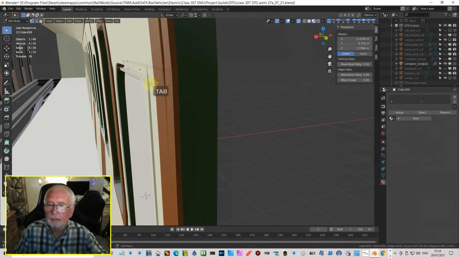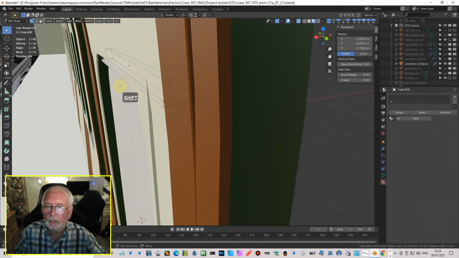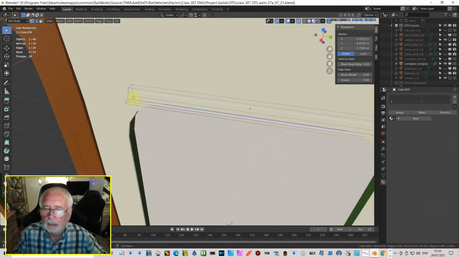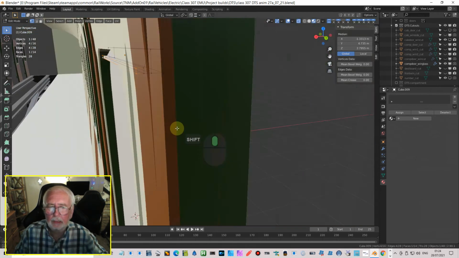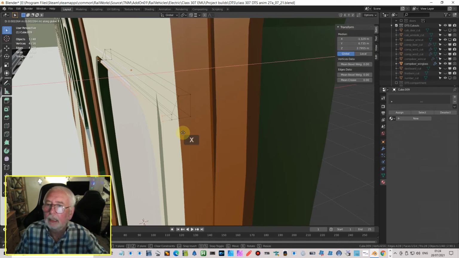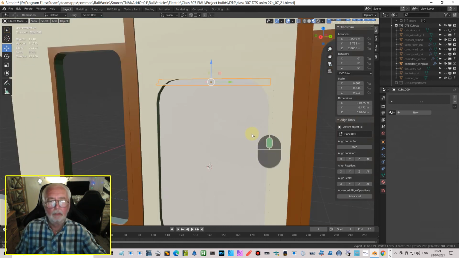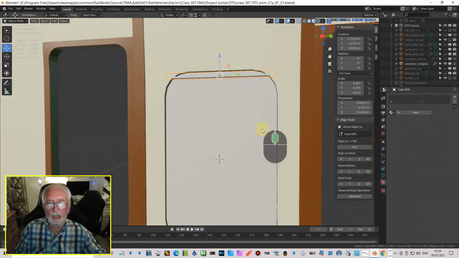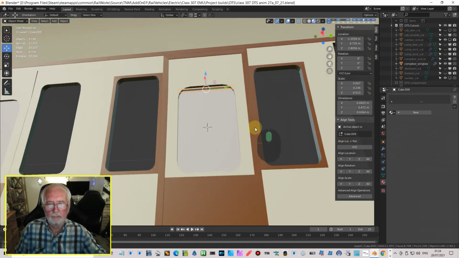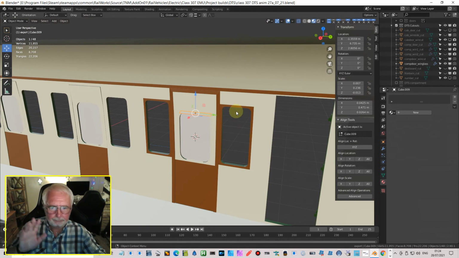Okay, so let me bring these out here. That one, and that one, and that one. Okay, and let's just grab X and just pull it to the front there like that. Okay, that will do then. That's the grab bar for the window. Okay, so that's fine, that's done.